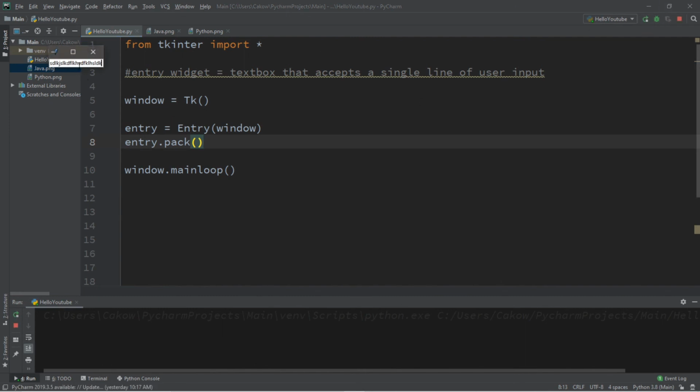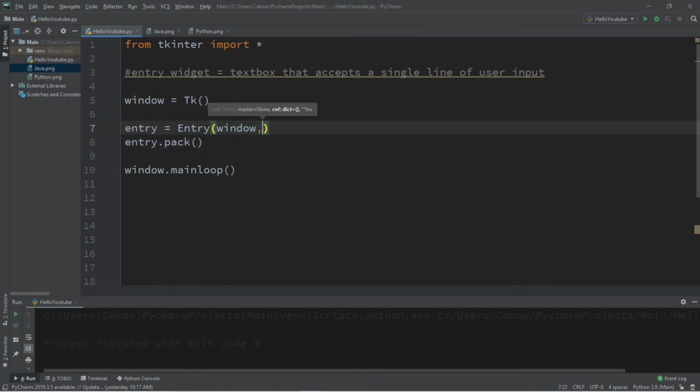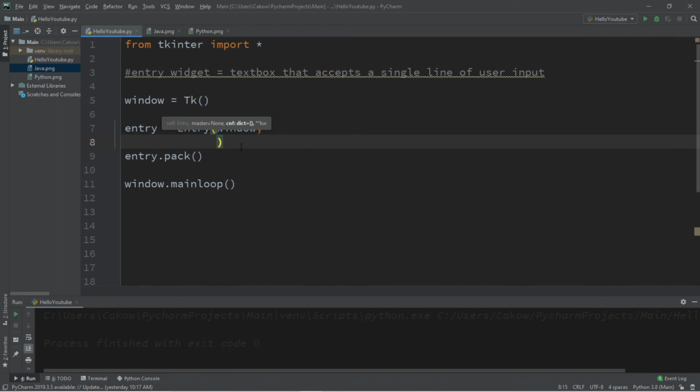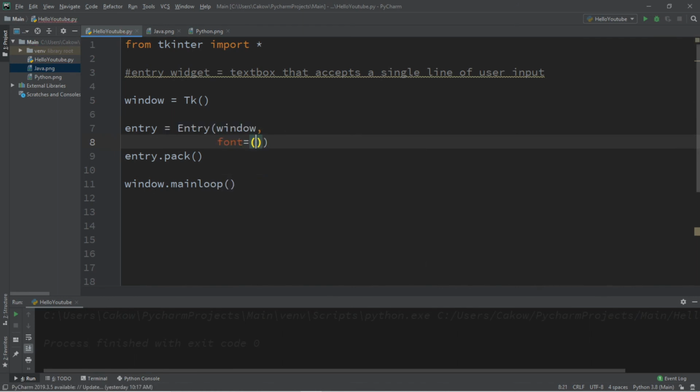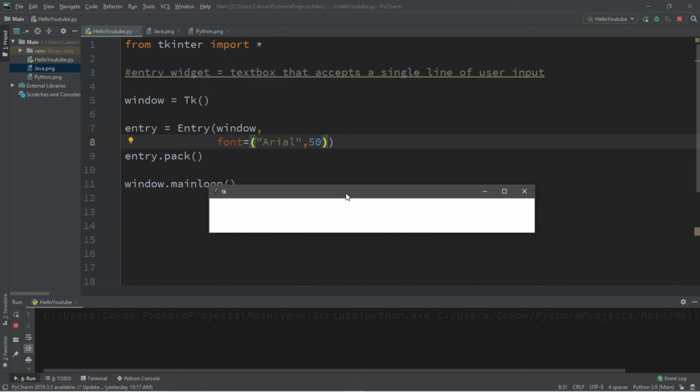However, the text is somewhat small, so let's change that. We can set this as an option within the constructor of our entry box. So let's set the font. Font equals, and pick whatever font you want. I'm going to pick maybe Arial, and then a size, maybe 50. And this should be a little bit larger. And we can type in some text like this.